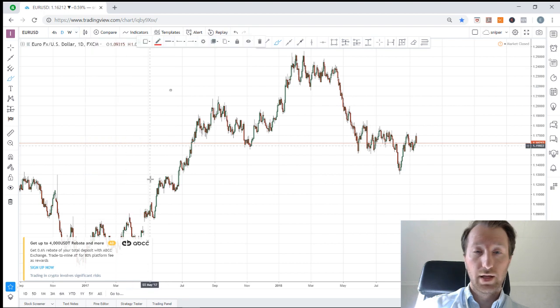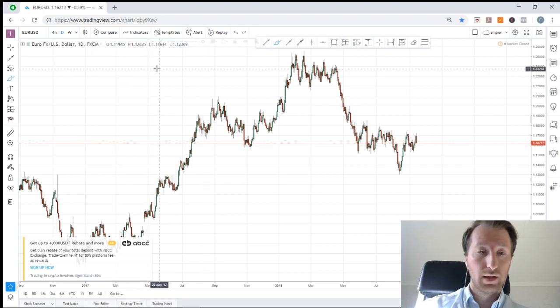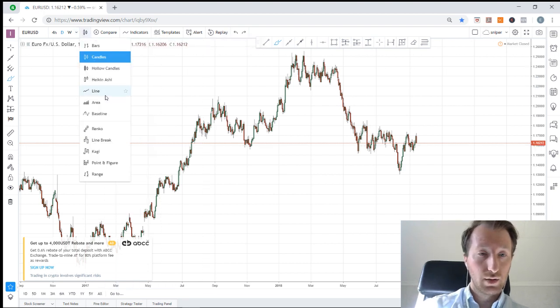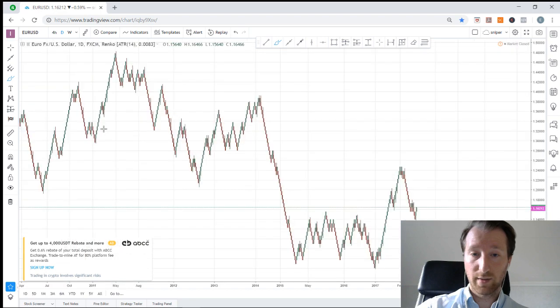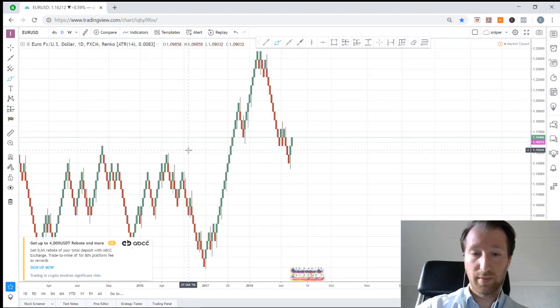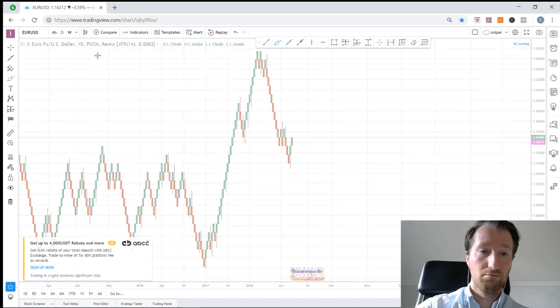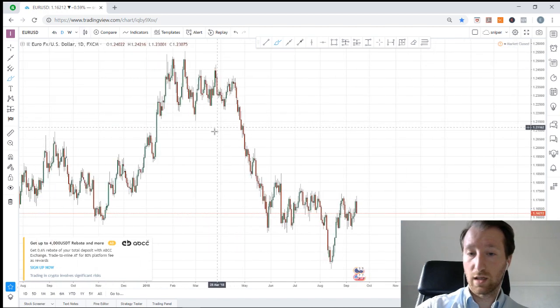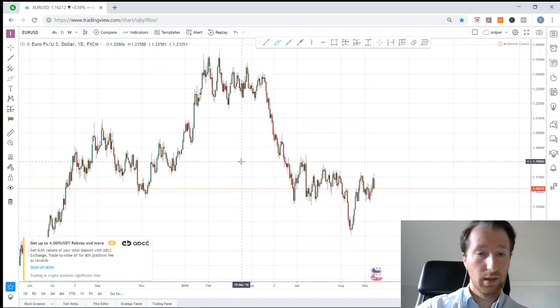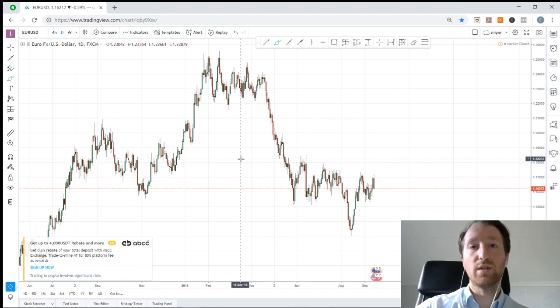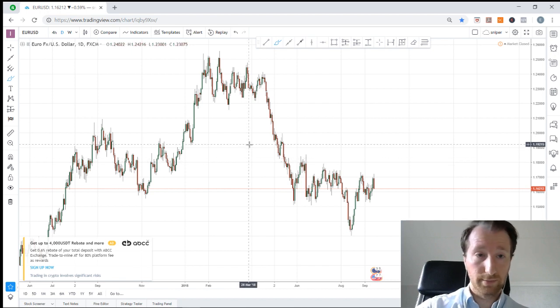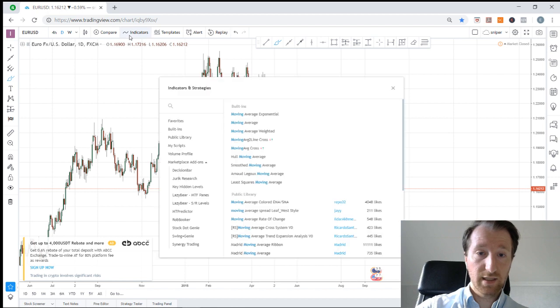And then I use candlestick chart. You can also use line charts and bar charts, and even Renko if you feel like that's a better thing. I use candlesticks because that's what I've been taught, and that's how I feel I get the most information out of the chart.